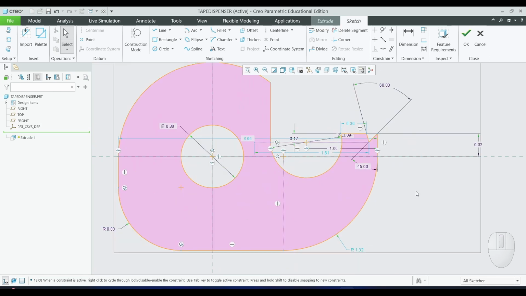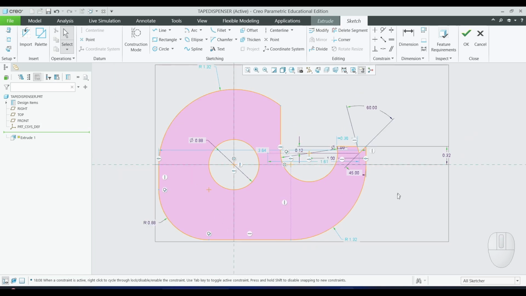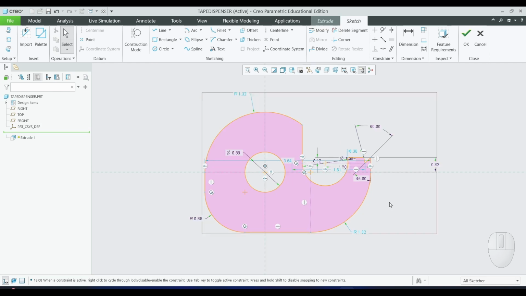So most of the dimensions here have been completed. Even though there are a few dimensions showing, that is purely related to the construction line dimension. So no need to worry about it. The real diagram dimensions have been completed. So once it is over, let us click OK.